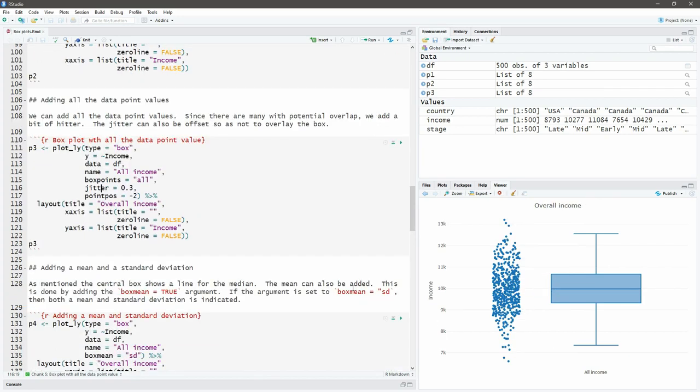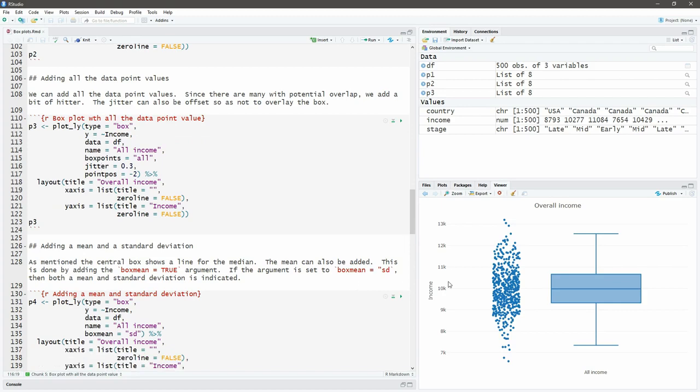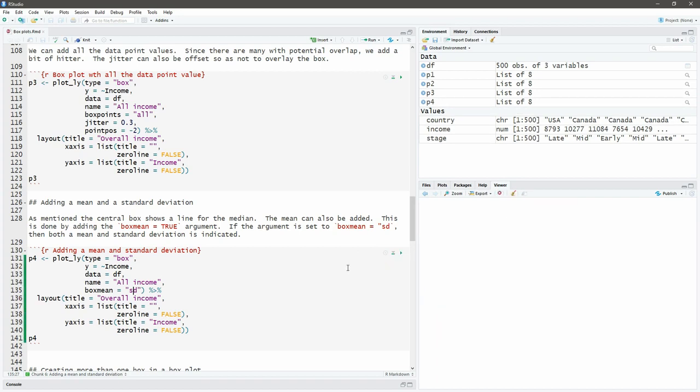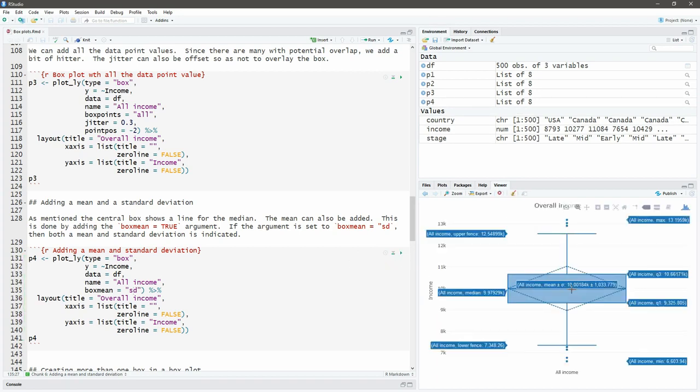What if we want to add a mean and standard deviation? Because remember, these are just the quartiles that we have here. I can add this keyword argument box mean, and if I set it to SD, it'll actually do the mean and the standard deviation. If I just say box mean equals true, it's just going to draw the mean in as well. But I always set it to SD, so then we have the mean and the standard deviation. And it's going to do these dotted lines for you. That's what it looks like.